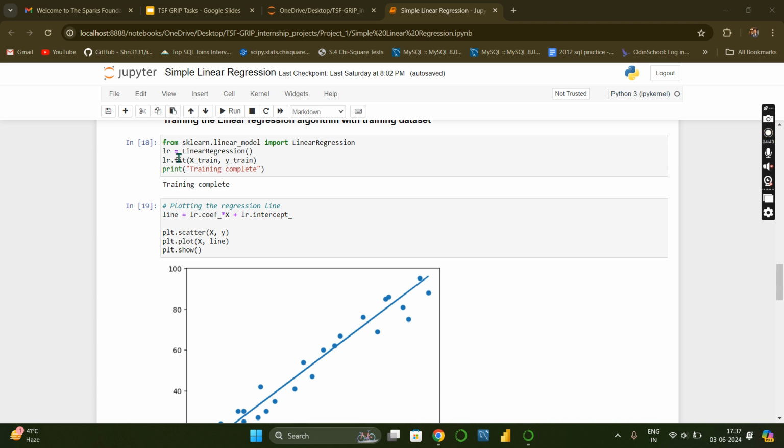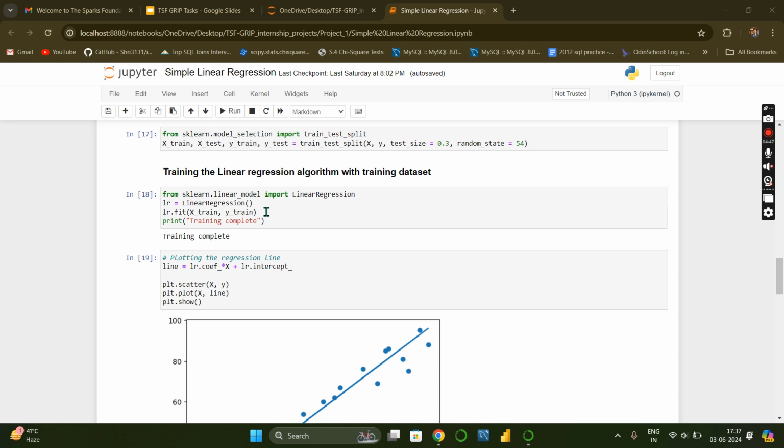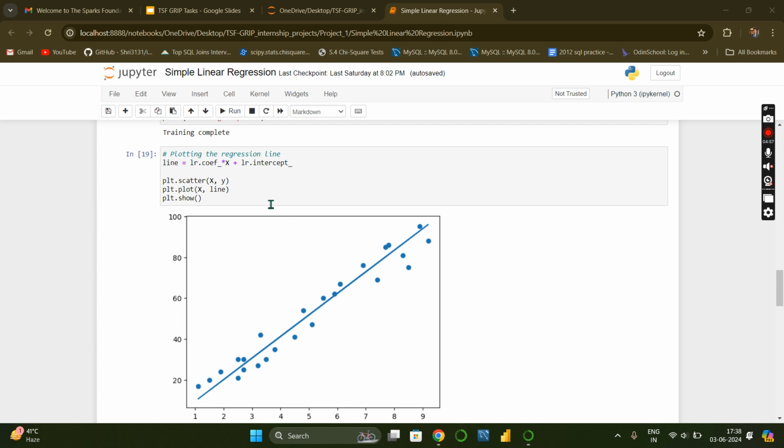The lr.fit method represents that we are training the model on the given data set. Here the data set for training is X_train and y_train. After running the code, I got an output, "training complete", which means that the model got trained on the given data set. After that, plotting the regression line.